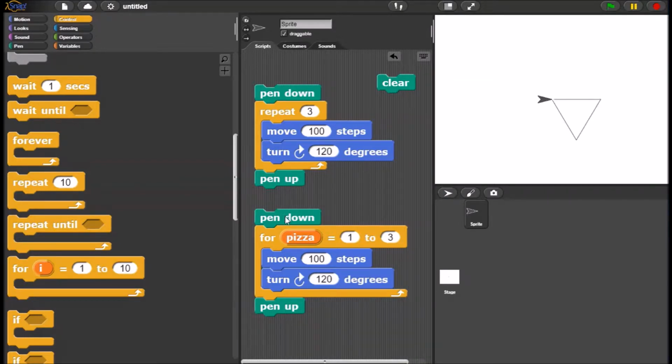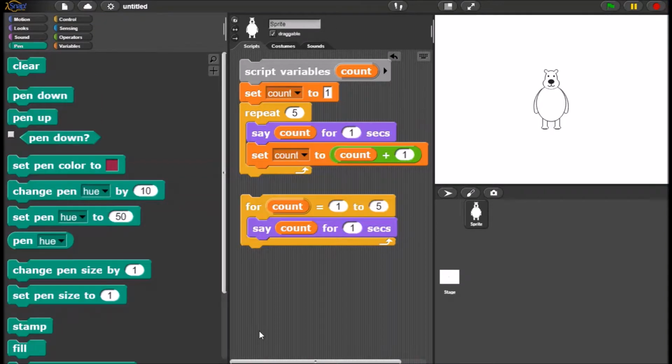And I know you're thinking, well, what's the point of this? Why would I ever use a for loop instead of a repeat loop? Well, I'll show you in just a moment. Let's say I wanted to make a sprite count from 1 to 5. Here's how I would do it using a repeat block.